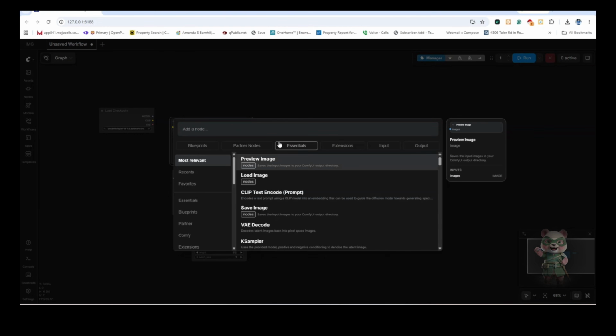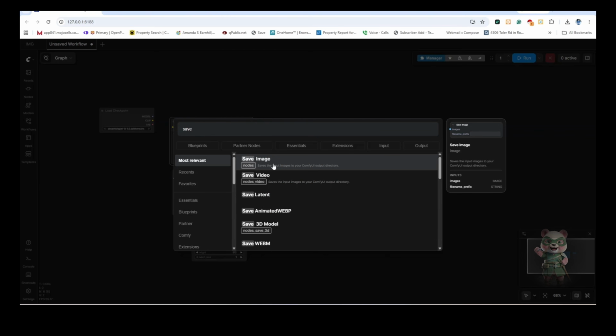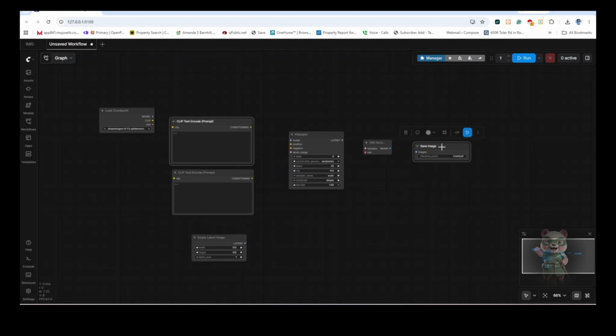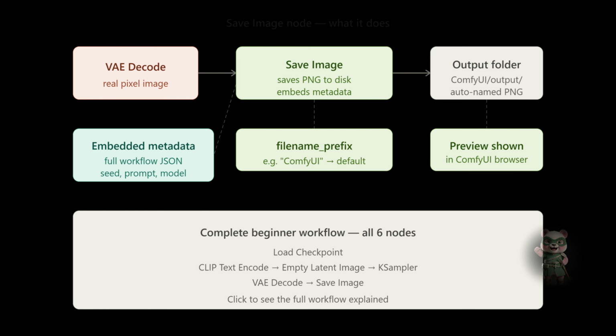Now search for Save Image. Save Image is the last node in every ComfyUI workflow. It is the finish line. Here's everything it does. It takes the visible pixel image from VAE Decode and writes it as a PNG file to your computer inside the ComfyUI/output folder. Files are automatically named with a number like ComfyUI_01_.png, ComfyUI_02_.png, and so on.